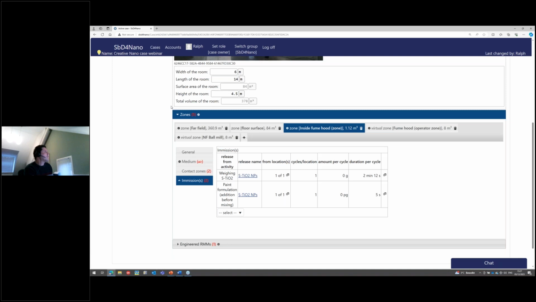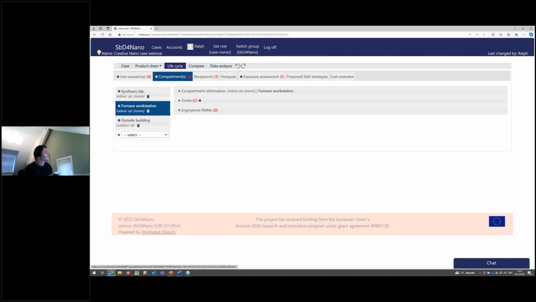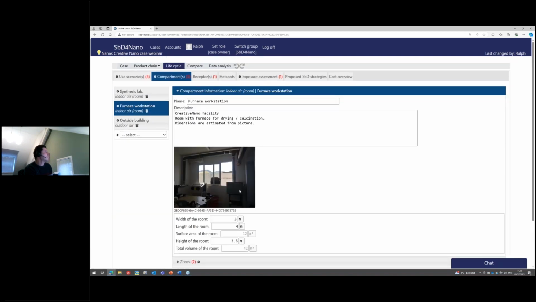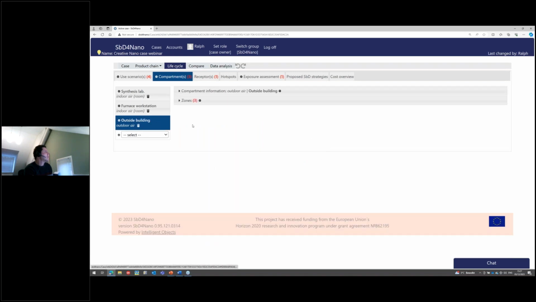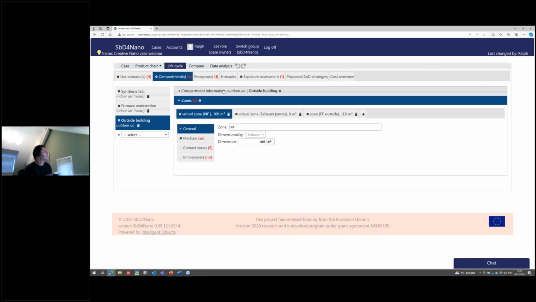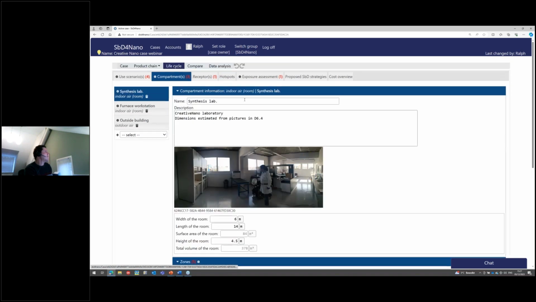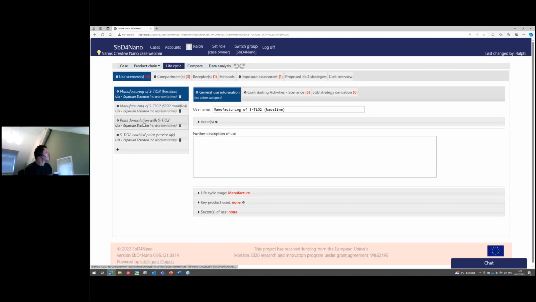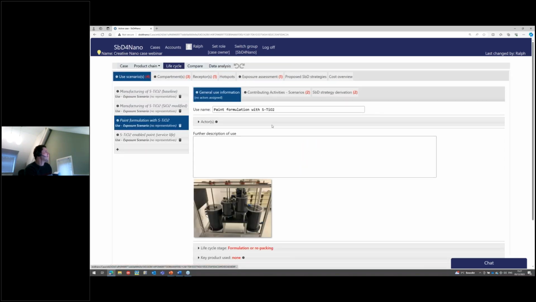So you can do that for all the other rooms as well, if that's relevant. There you can see the room where the furnace oven is located, and also the outside compartment here. So basically, this is the air compartment nearby the vicinity of the building. So let's go back to our use scenario. So that's the paint formulation, the weighing.